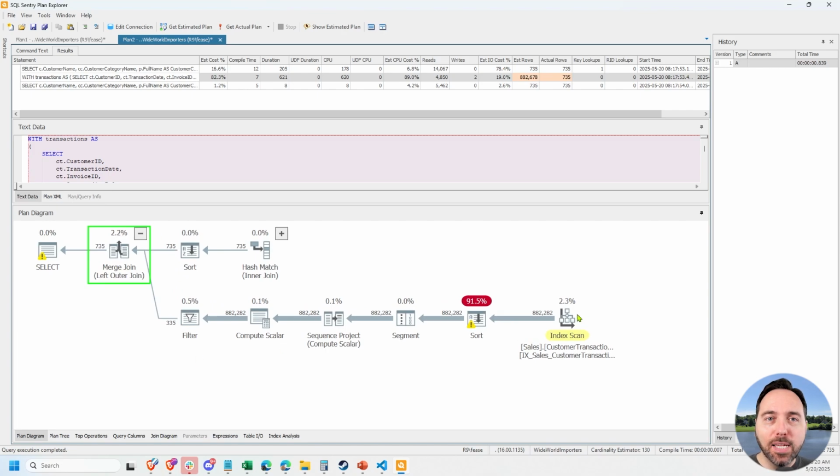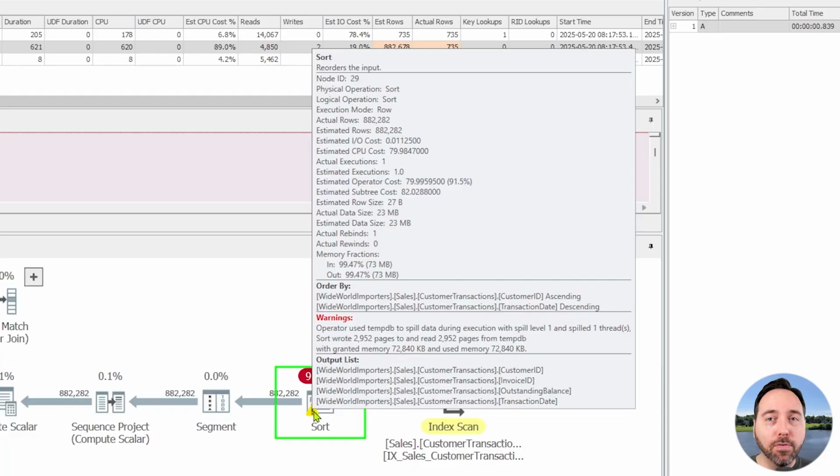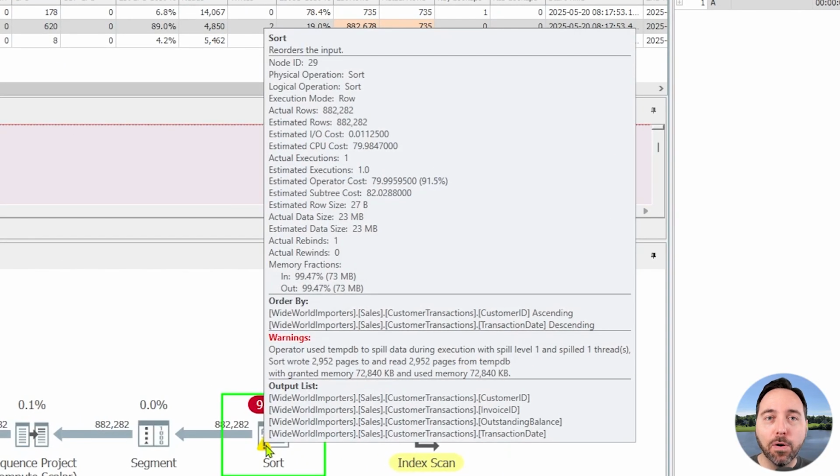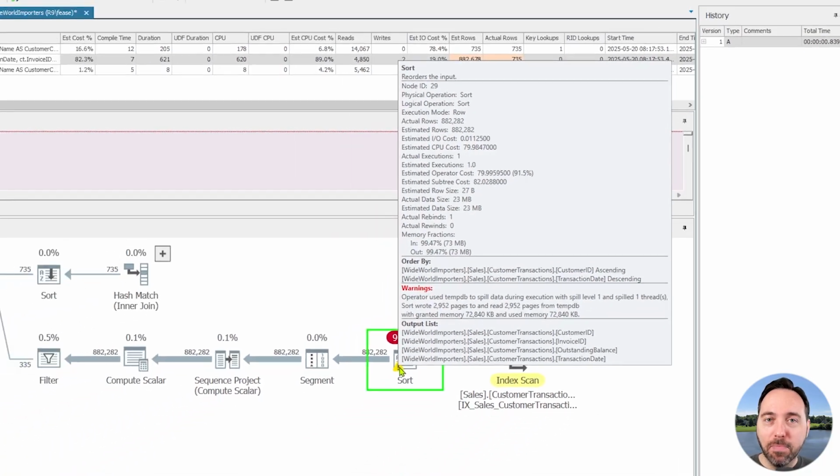In here, we see a scan of the customer transactions table using the index we built for the task. We then have a very expensive sort operator with a yellow exclamation mark. If we hover over that, it tells us that we spilled over into tempdb, meaning that our sort contents did not fit into memory.